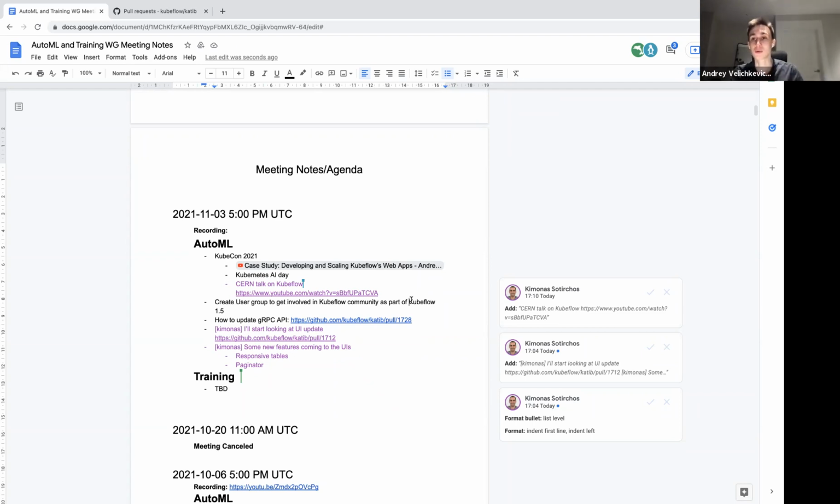The question is how to get particular interest from the users, right? Because Kubeflow is a set of different components, and some people may be interested only in pipelines or maybe only in training. Do you have a group where you can ask people what exactly they want to bring to the community?